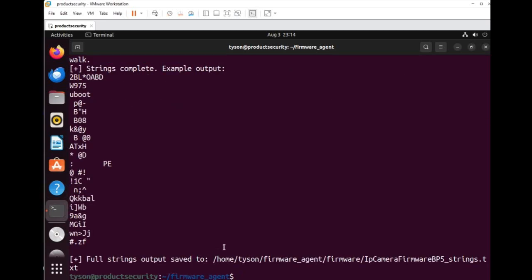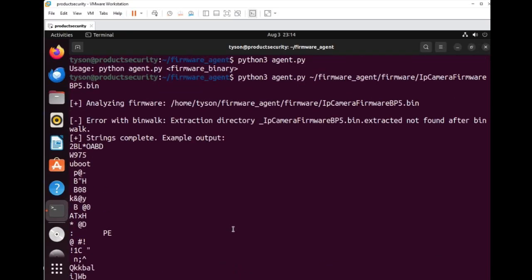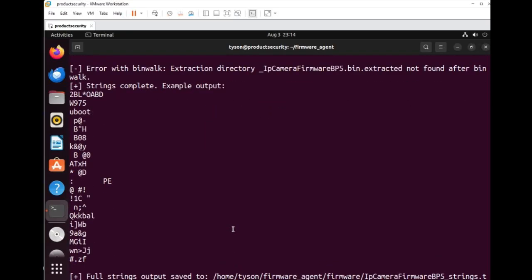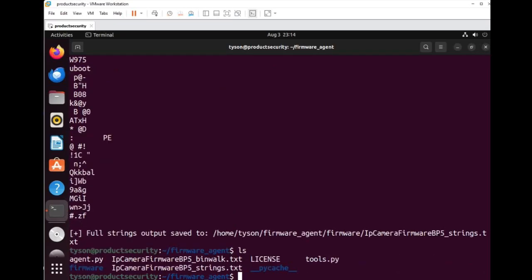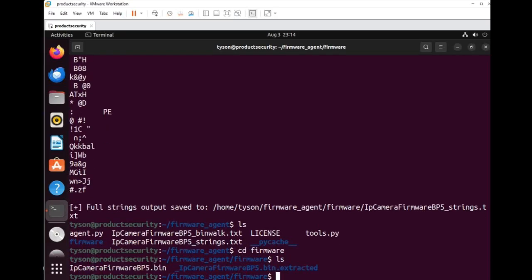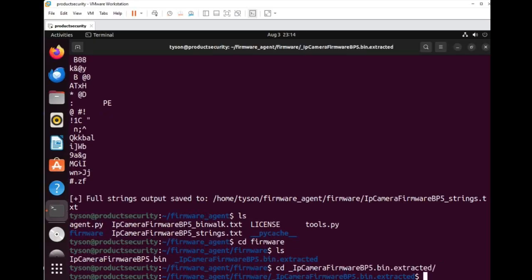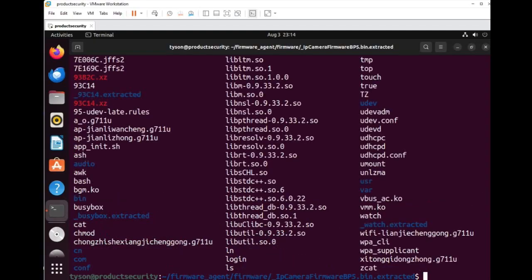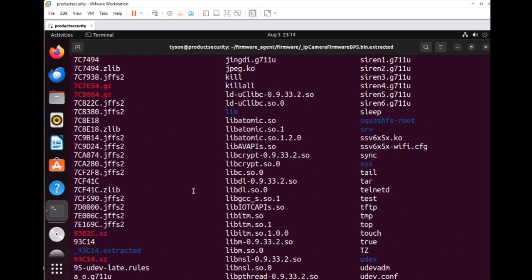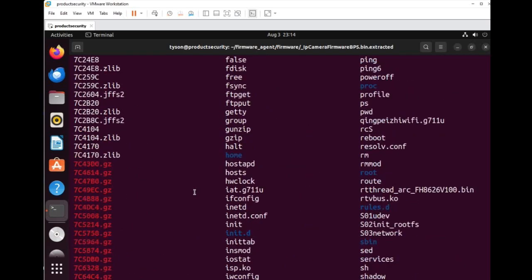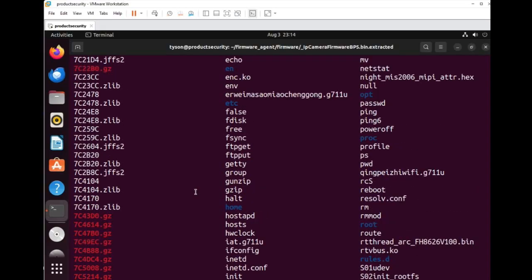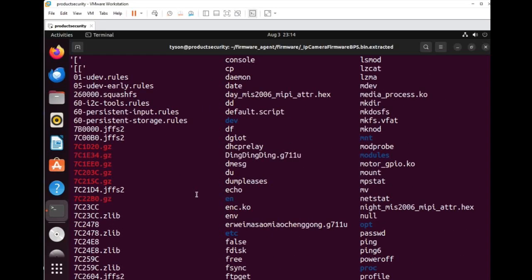So full strings have been saved for this, and we had a little bit of an error here, so let me just go and see what happened. And we did still get our extracted firmware, so let's go ahead and take a look at that. I'll have to take a look at that little bit of an error, but as long as we get our SquashFS, it looks like we do have all of the items here extracted.